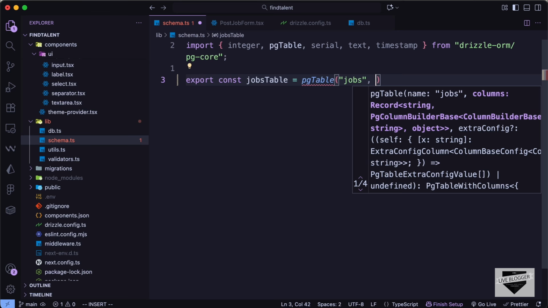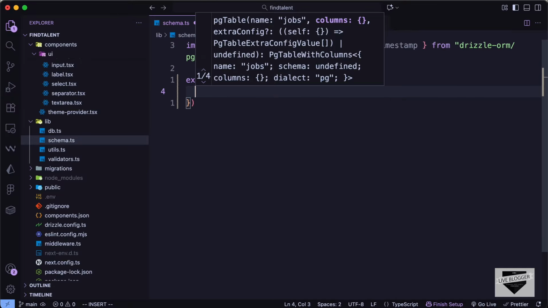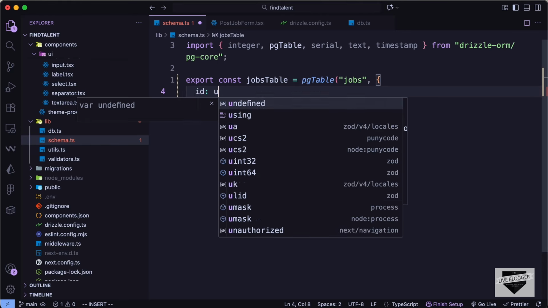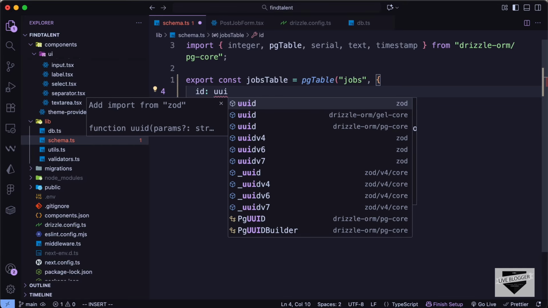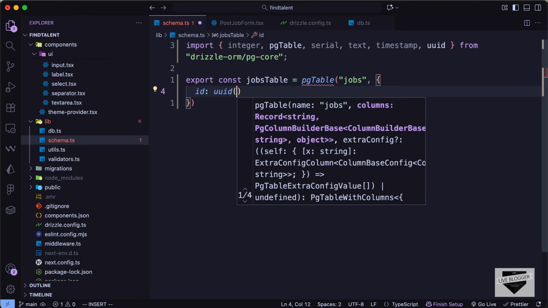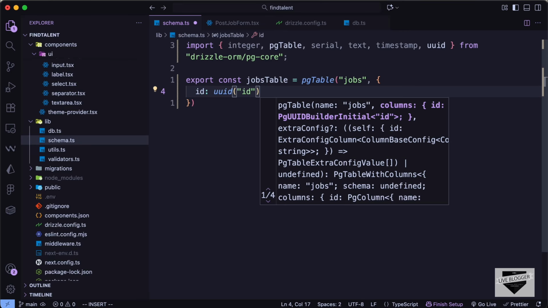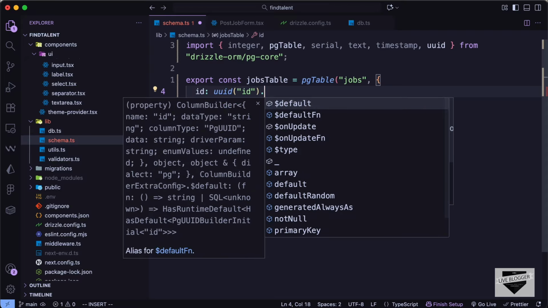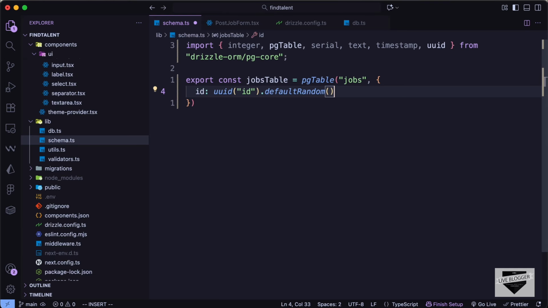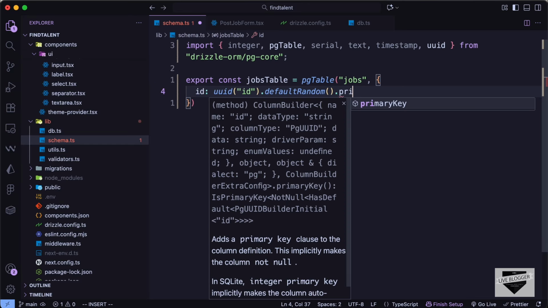Now here we need to enter all the columns. So first of all, we need to have the ID. Now for the ID, we will use UUID and let's get it from Drizzle ORM PG core. So this is a data type and for the name, let's type ID and let's add some other options. So let's type dot default random. Now this tells Drizzle to create a random UID for each record. And let's also make it primary key.